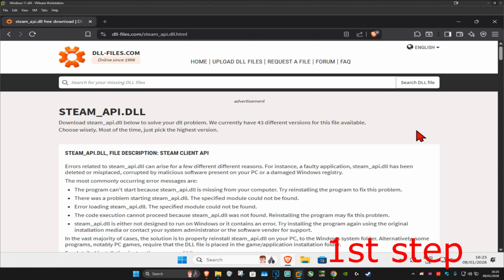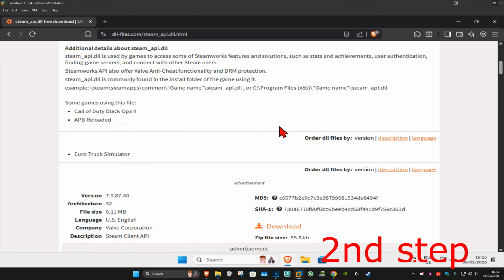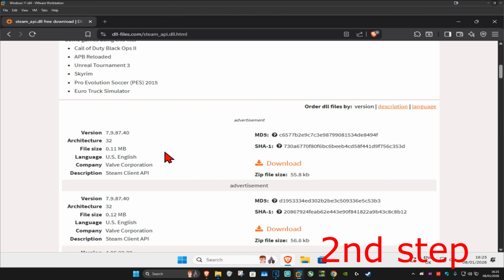So guys, for the first step, you want to go to the link which will be down below in the description to download steam_api.dll. And now once you're on this, you want to scroll down. You want to get the latest version. It's going to be the one on the top. You want to click on download.